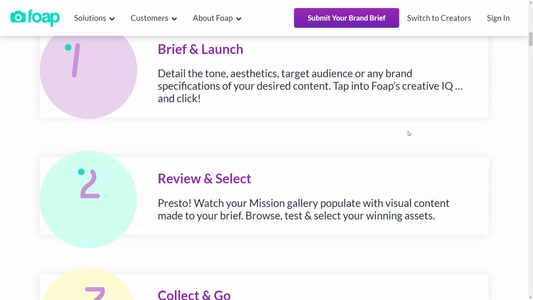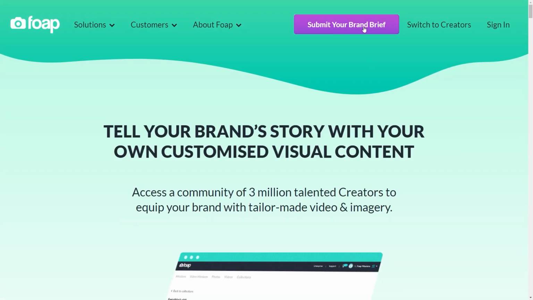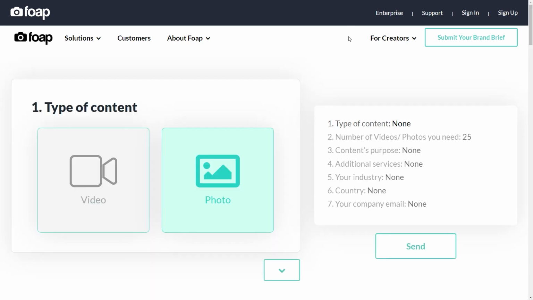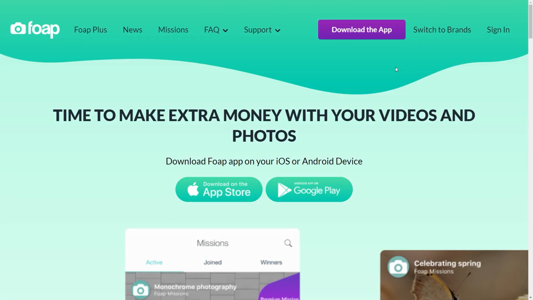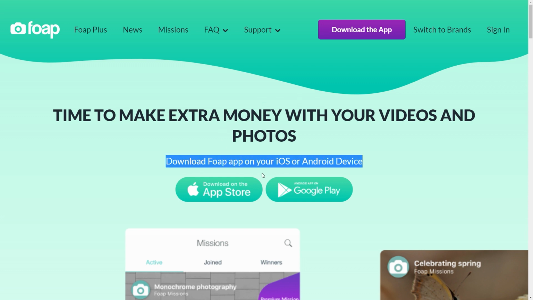Head over to foap.com and click on this Submit Your Brand Brief button, and then click on Cellular Content at the upper right column within the For Creator button. It will then bring you to this page where you can see how you can make money with their movies and photos. You can get the full app on your iOS or Android device.